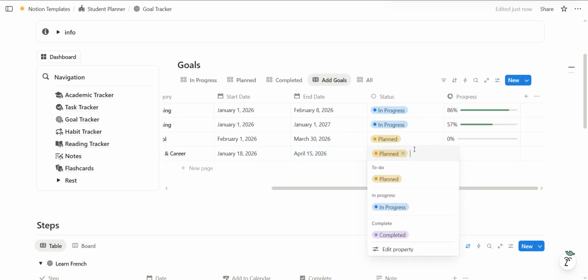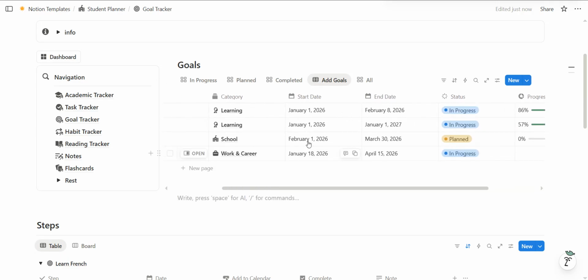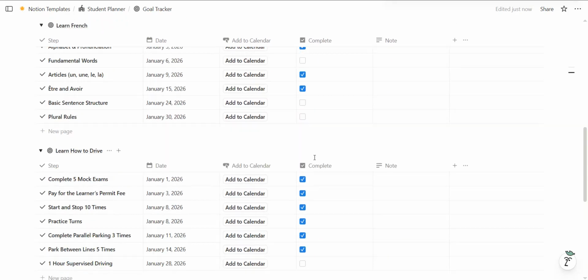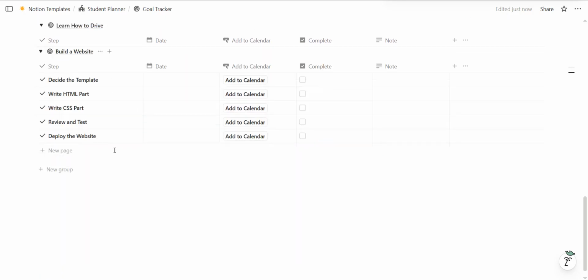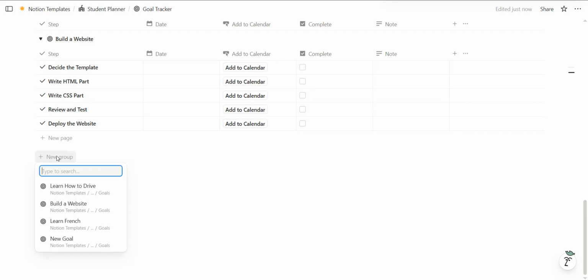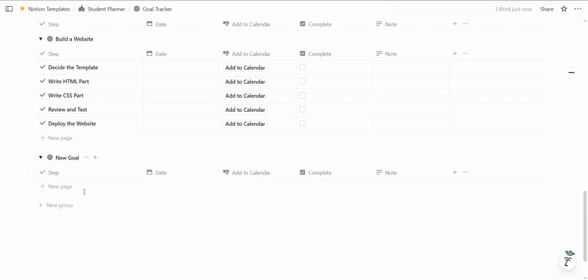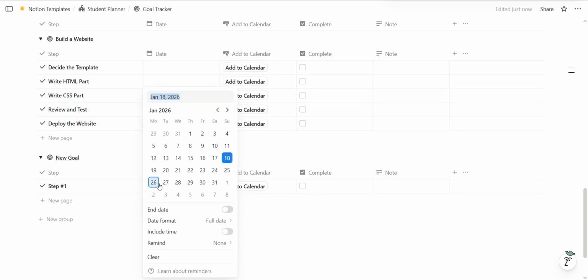We need to change the status to in progress, because the start date has arrived. Now we'll create new steps. For this, I come to the end of the page, I click new group. So we have our new goal. I click new goal, then I see a new page. I type in my step 1. Then I choose when I want to complete my step. So I'll complete it tomorrow.